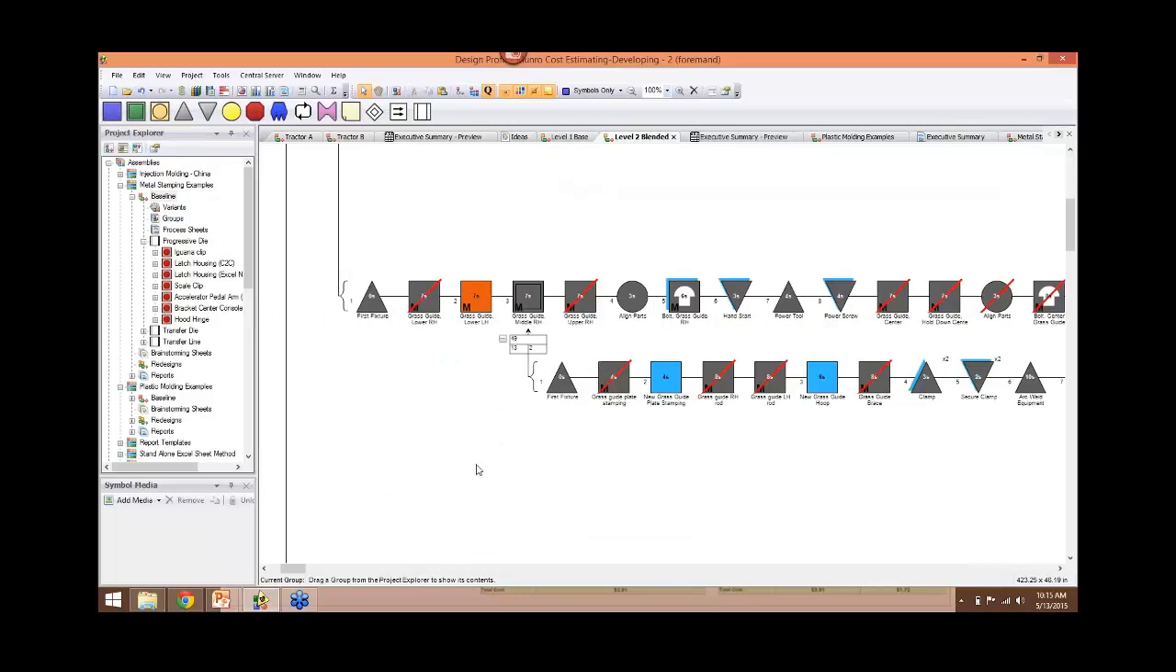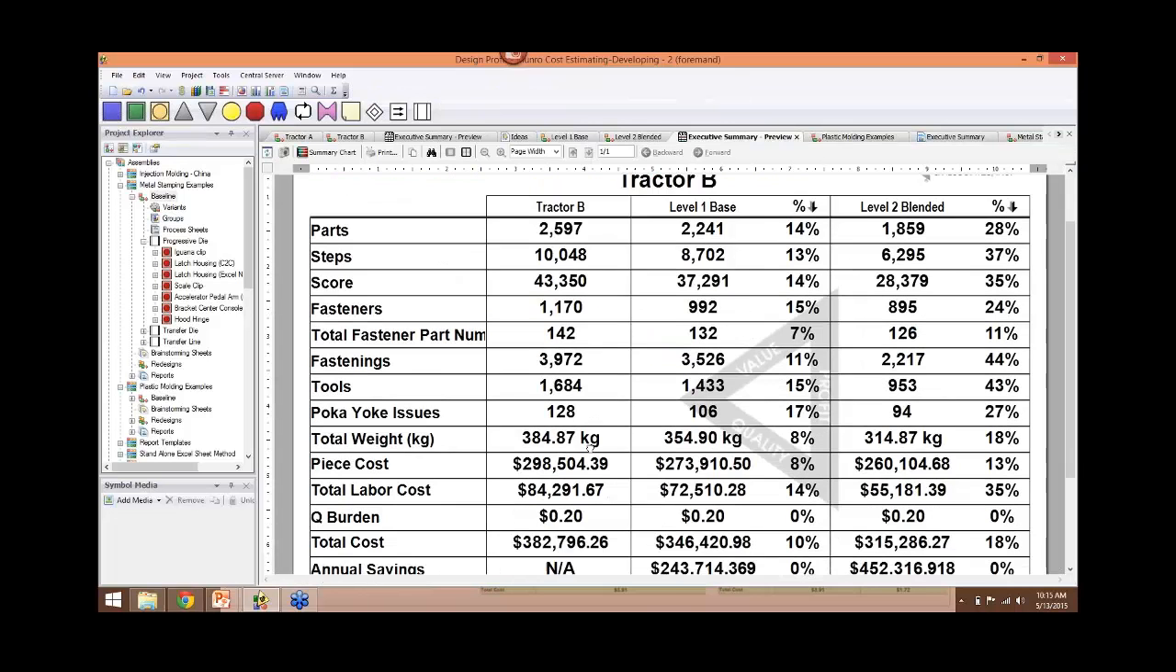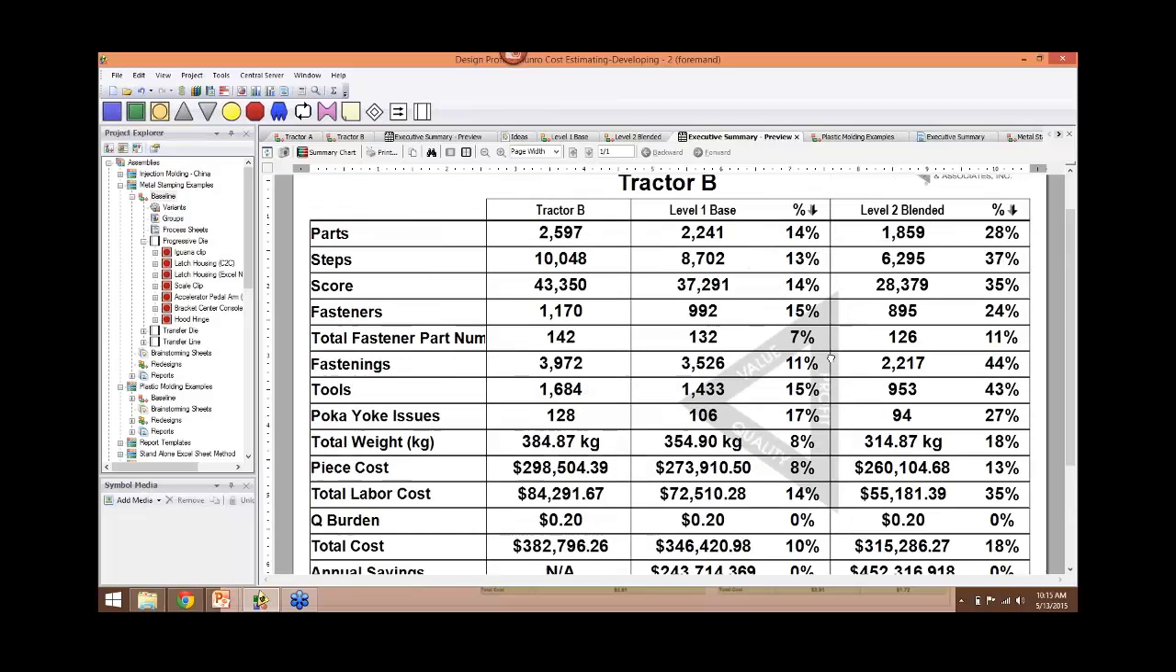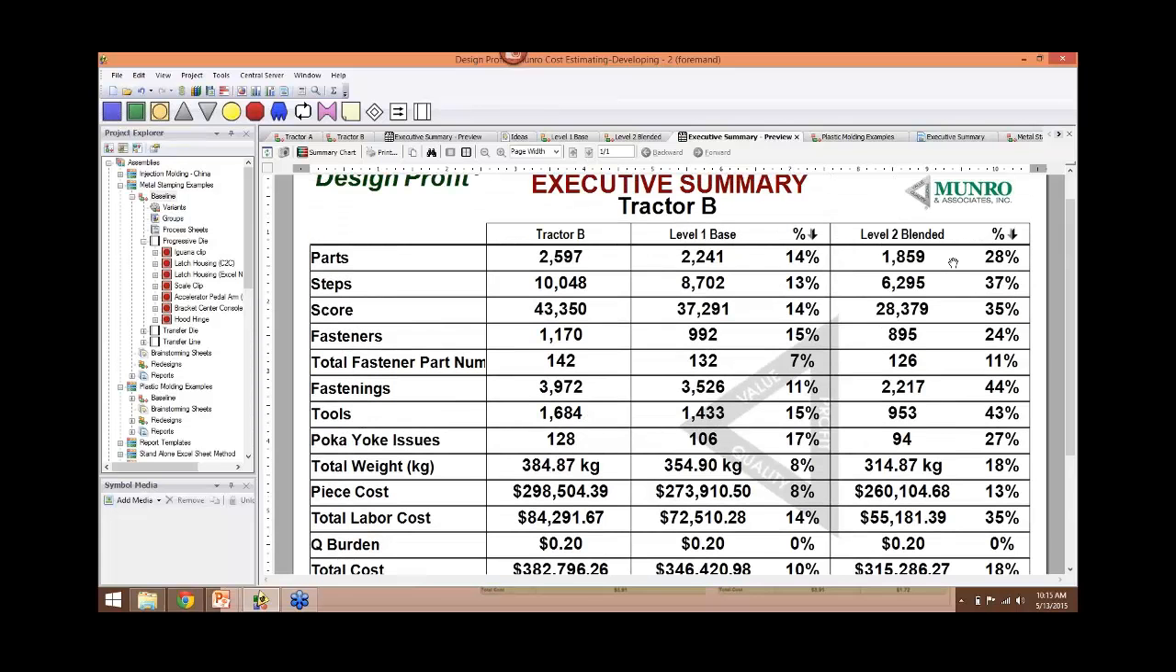We do the same thing then with our level 2 blended, which is blending some low innovation ideas with high level ideas. So we're blending our risk. Once we do that, we can rerun our executive summary. And the executive summary is taking our Tractor B and looking at our level 1 and our level 2 blended and what percentage improvement we're seeing.